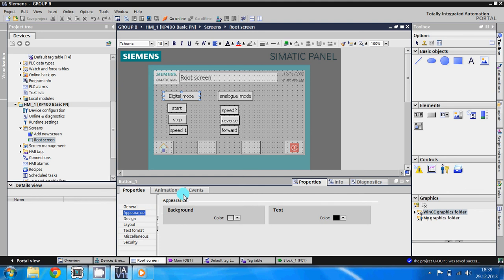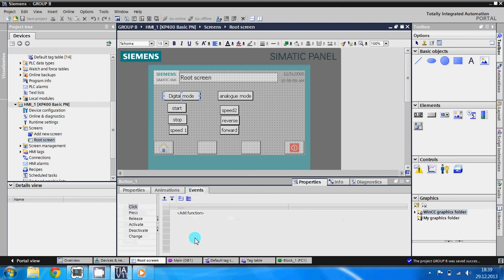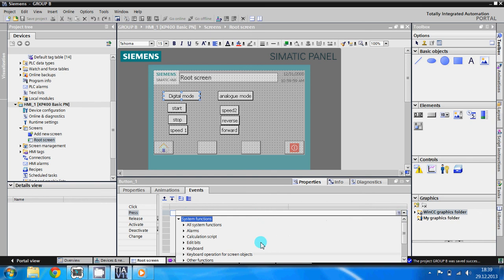So what we do, we go to events and we set the button's set and reset situation. When we press it, then we have to set, and when we release we have to reset. So we just find the tags from here.